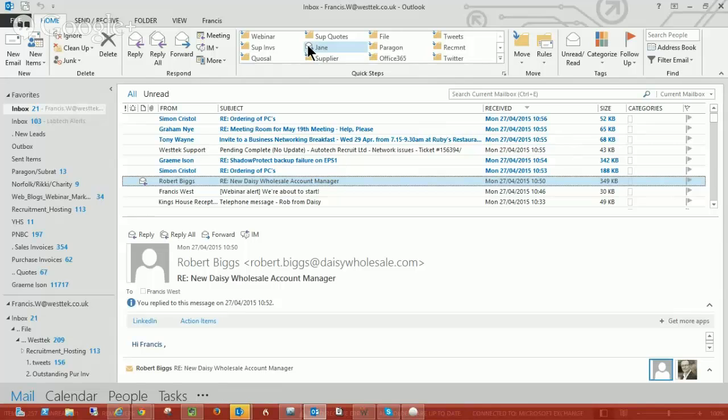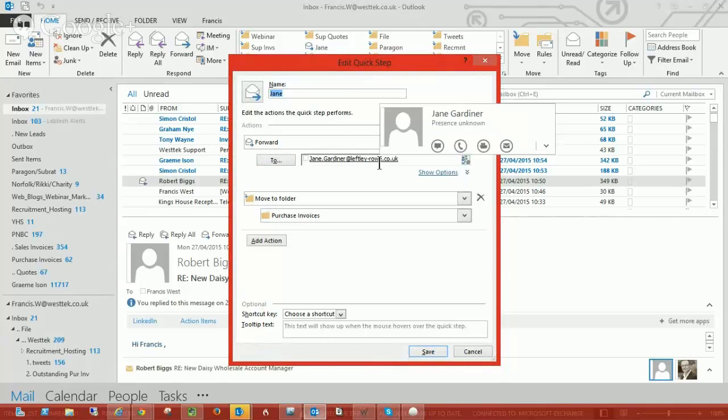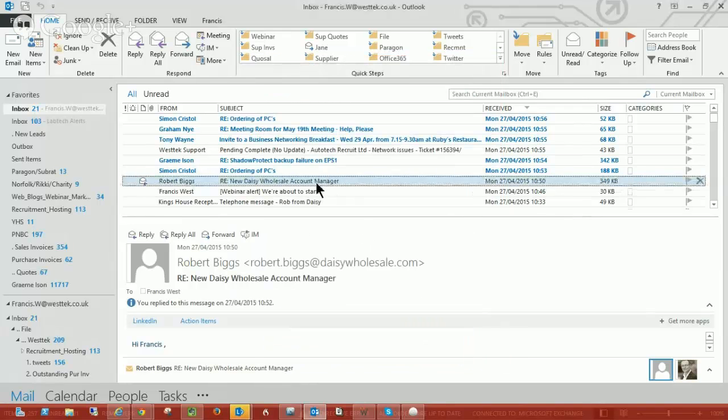And I'll show you the rule. Have a look at this. So when the email comes in, automatically forward it to this person, and then move it for me out of my inbox into a folder called Purchase Invoices. I can't tell you how much time that one single rule has saved me.